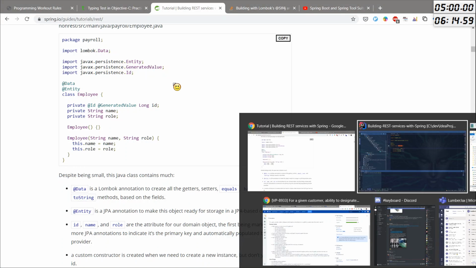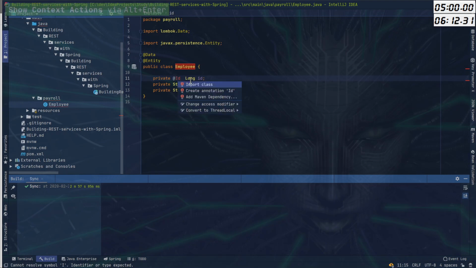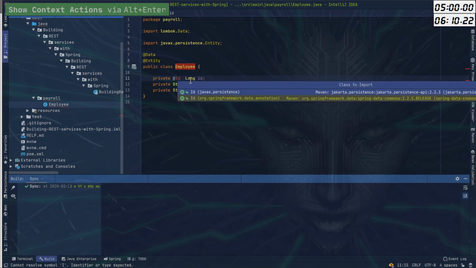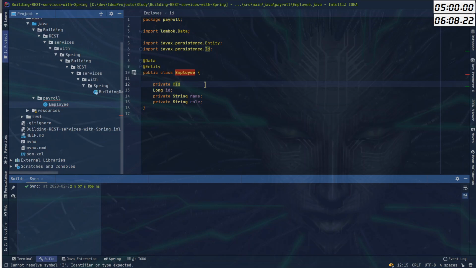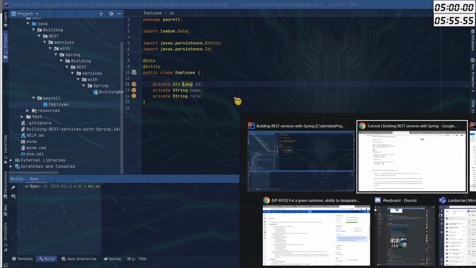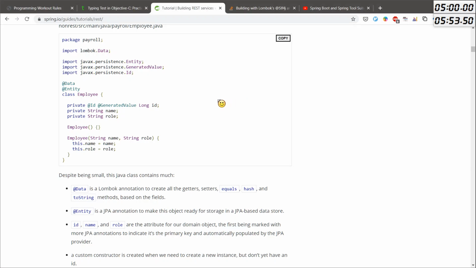Java, yeah, javax it is. So that import class, that's the first one. Okay, and oh, why is it on another line suddenly? Long ID, and there was another that was generated value.